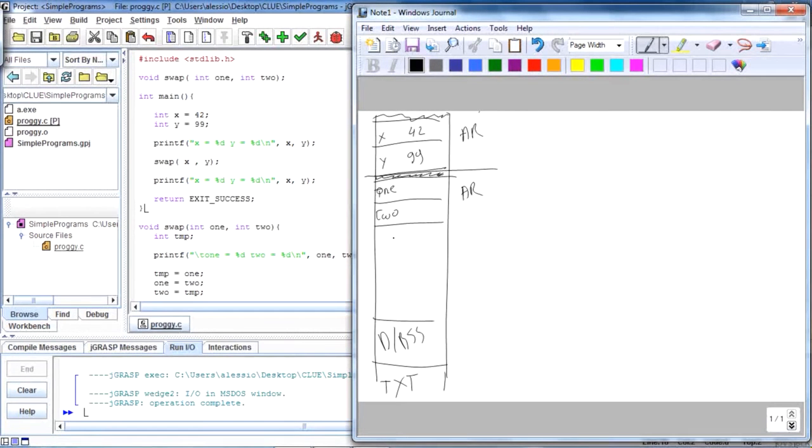I find a local variable tmp. The three of them are int variables. So int1 and int2 receive a copy of the values in x and y, because I'm passing x and y here as parameters. So 42 and 99 are copied. tmp, for now, is undetermined.